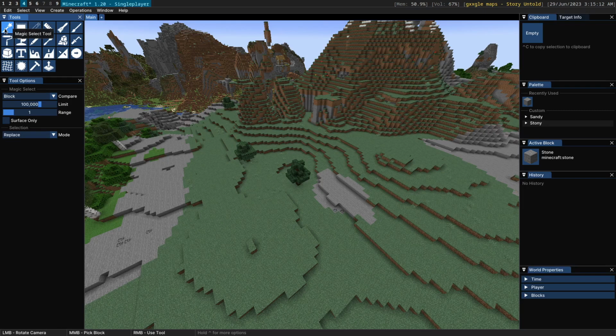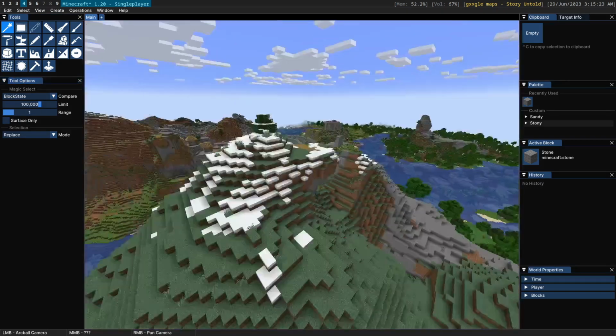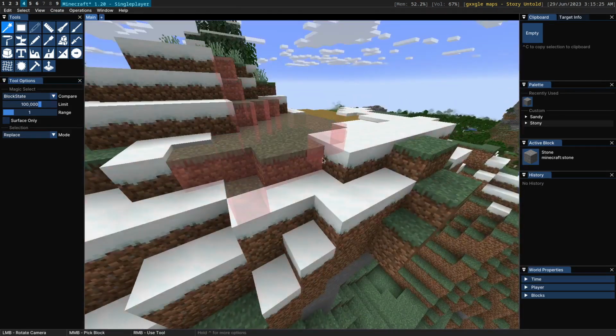So the first tool is going to be the magic select tool. The magic select tool selects neighboring blocks that are the same. By default, the comparison method used is block type. You can change this to block state, which I can demo up here. So here are grass and snowy grass, which are the same block. When it's on block mode, it will select both of them. When it's on block state mode, it'll only select one of them.